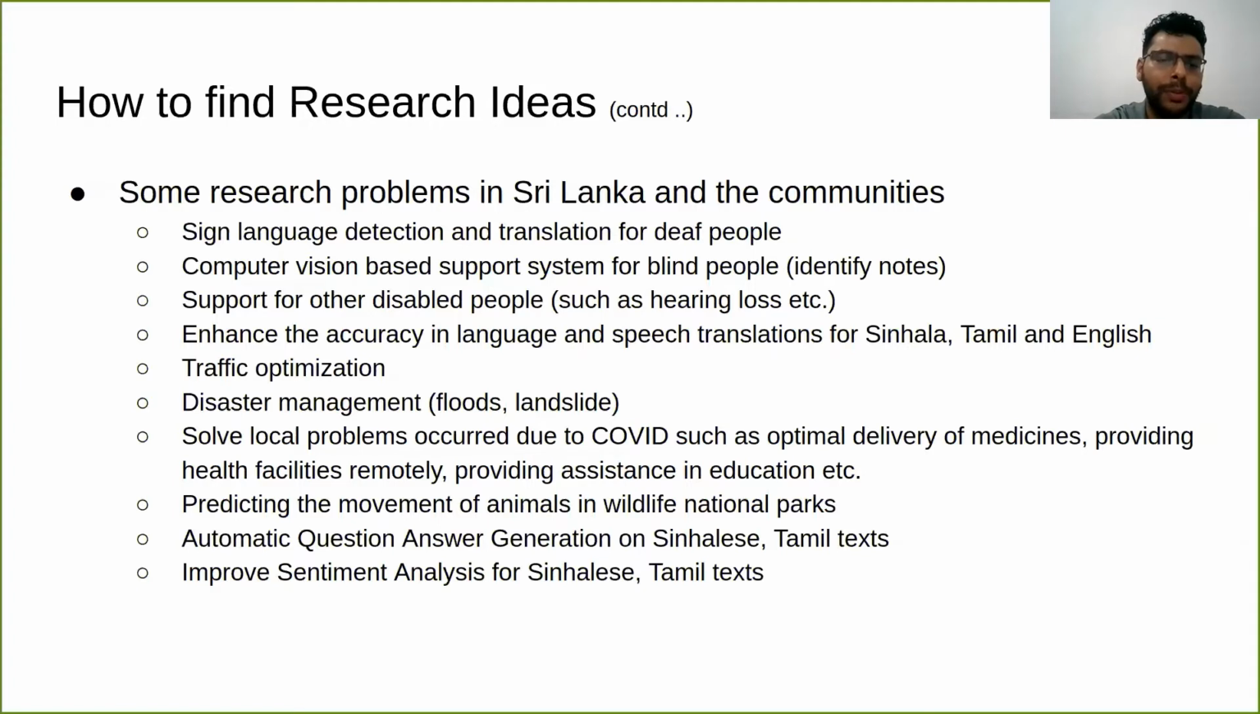But for normal people, what can be done is using this AI. So this is where computer vision comes into play, where we look at the gestures of these people and then identify what they are trying to say. So it can be a system like that.